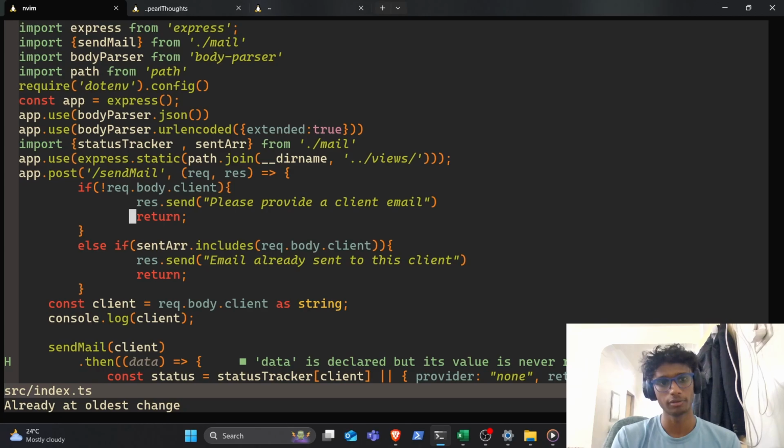checks if the client is already registered or already sent. We have already sent the email. If it is already sent, we send an email already sent warning. But if it isn't, then we proceed to our procedure of sending an email.